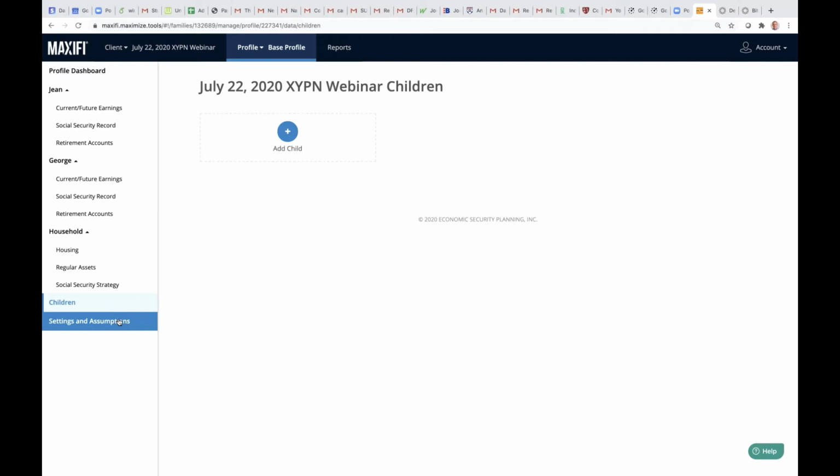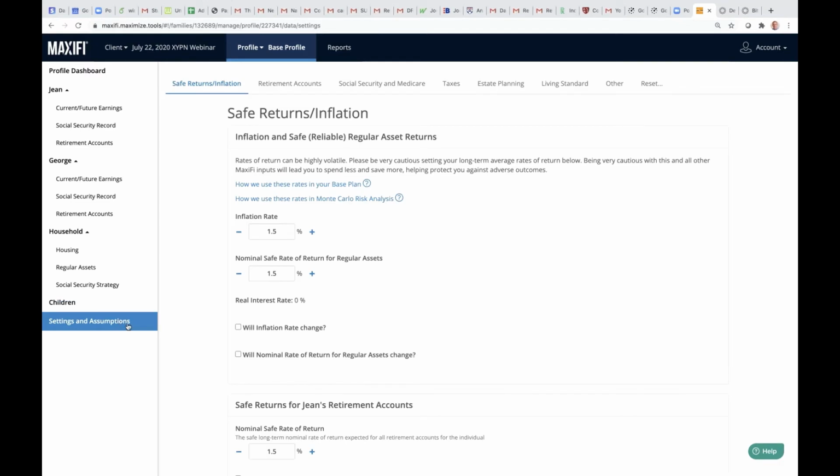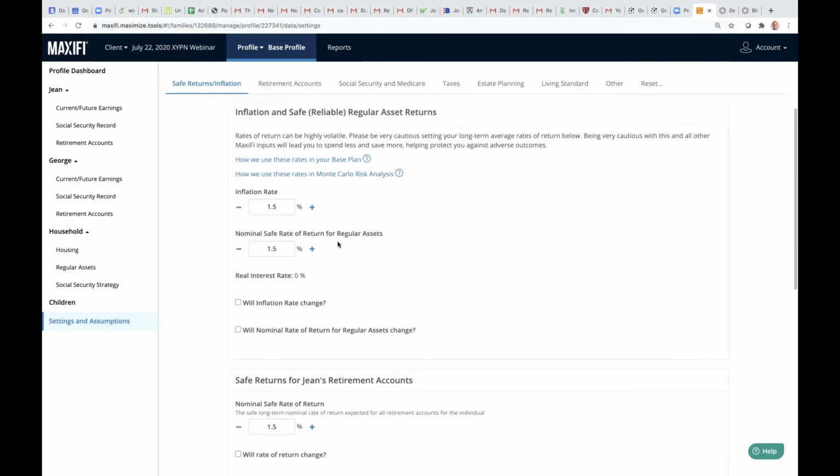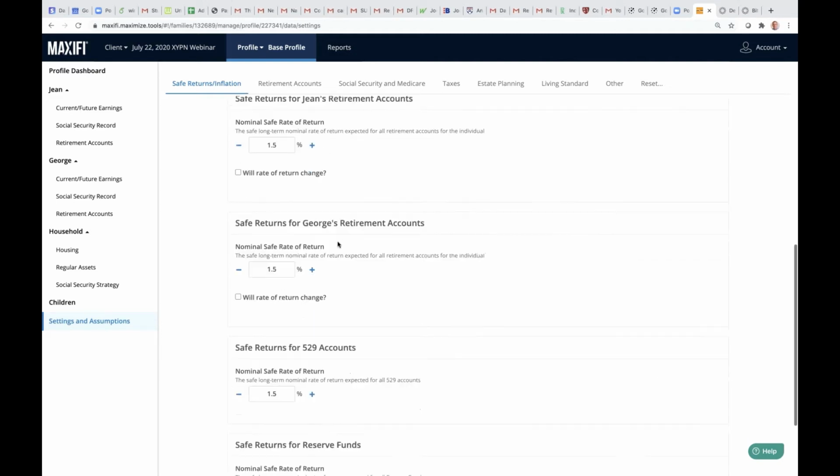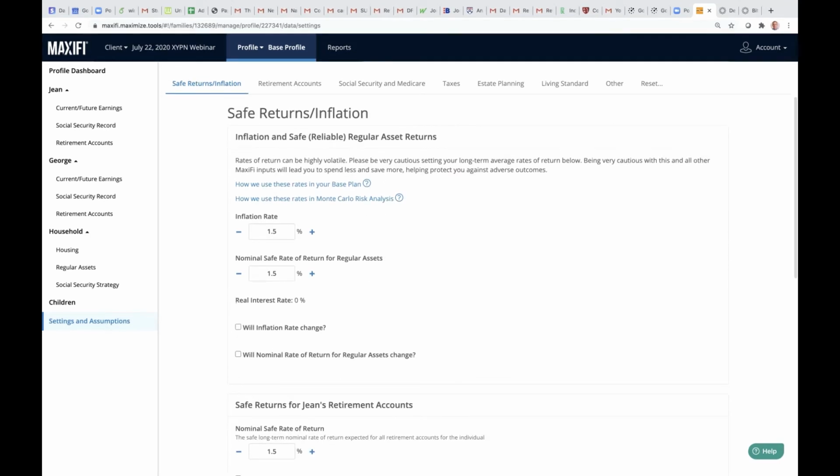So under settings and assumptions, if you click on that, you can change lots of inputs. We're assuming a default real return of 0 because that's what the market is saying right now. We're assuming a nominal return of 1.5% and an inflation rate of 1.5%. The 30-year TIPS return is 0, and the 30-year nominal bond return is 1.5%. So that's an implied inflation rate of 1.5%, and we've got that assumption embedded in all the returns here.